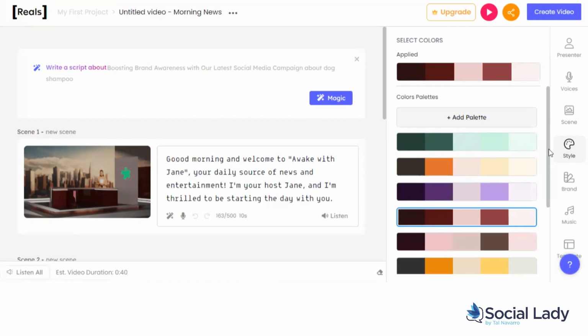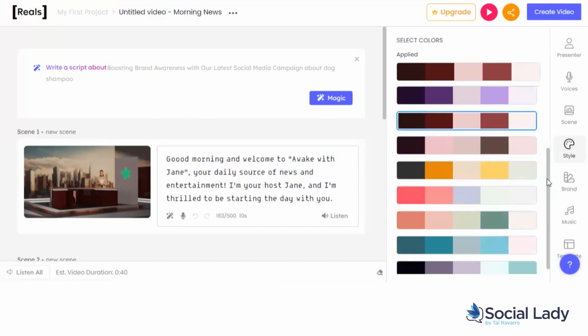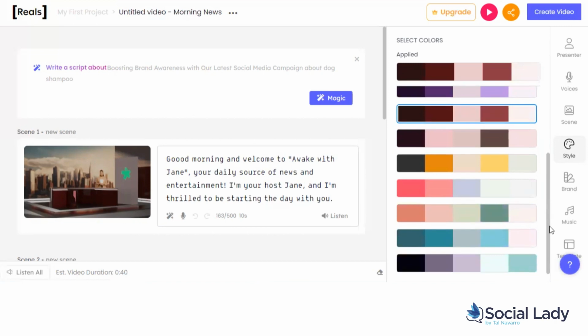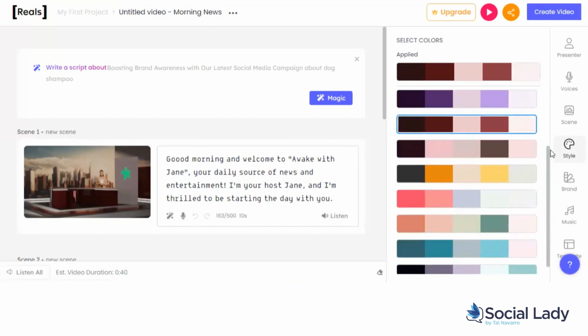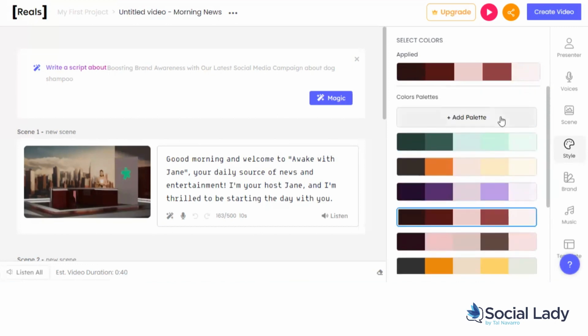So this is how you can change the style. There are so many styles here, and everything can be tailored according to your needs. You can also add a palette of your own, so you don't need to rely on all these palettes that have already been made for you. You can create your own palette that best suits your company or your branding.